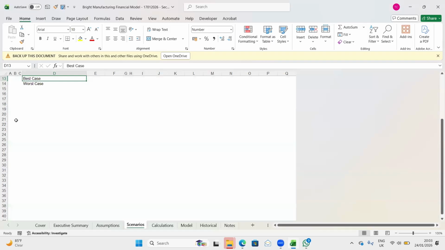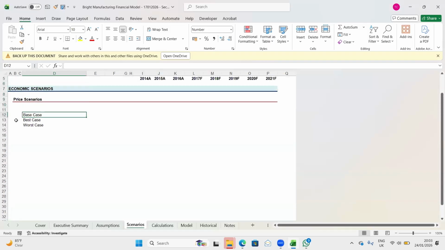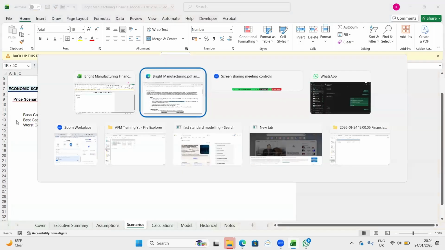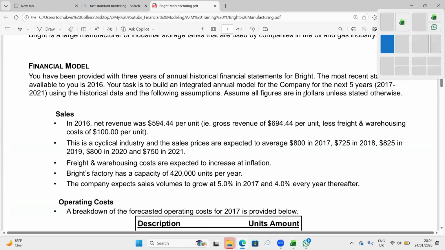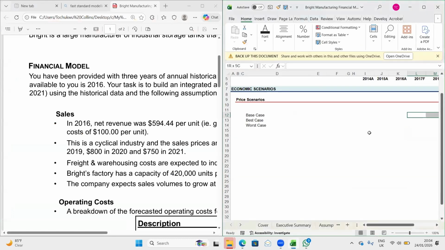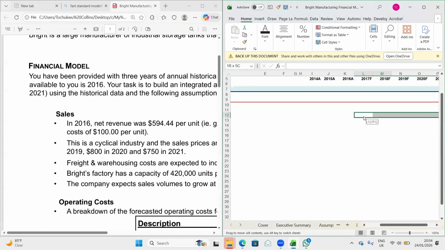Okay, under our scenarios. So now look at it. Let's look at it from 2017. What are the prices that we were given in our case study? We were told that in 2017, prices are expected to average 800. So let's bring this to the side. In 2017, we have prices as 800, right?